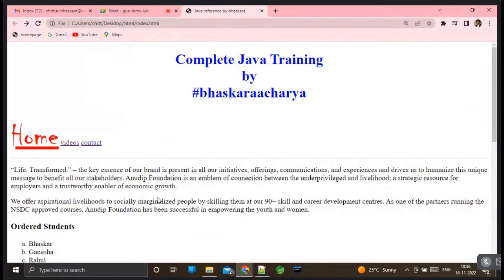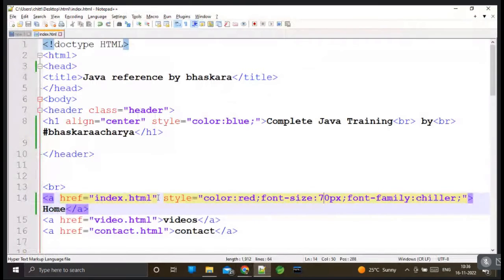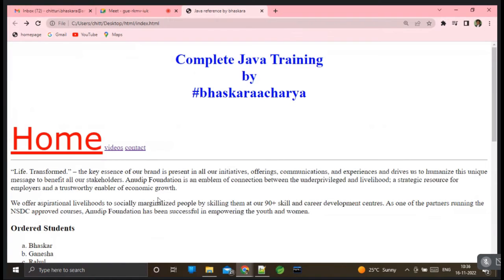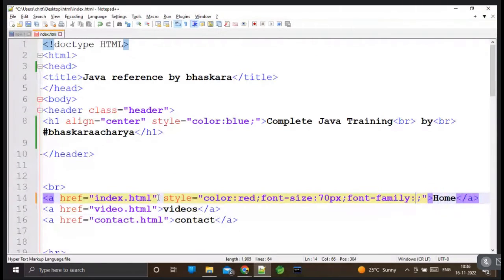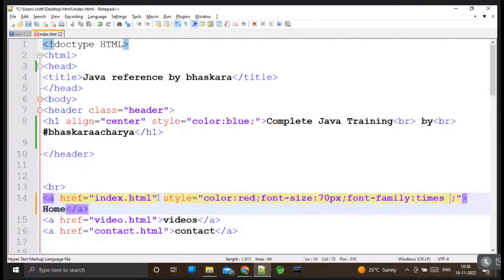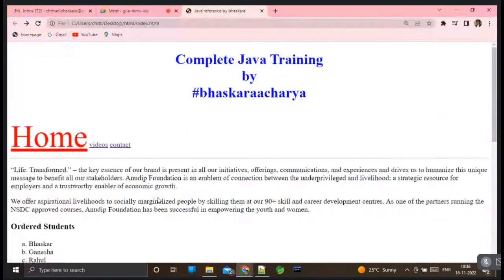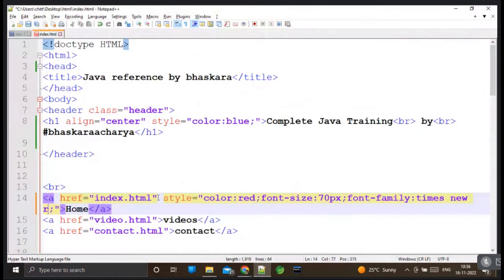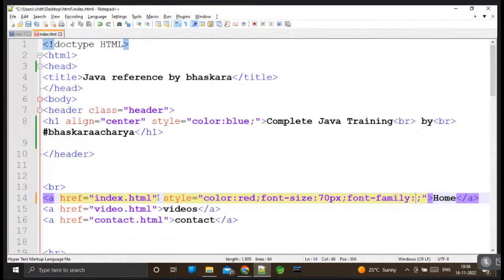This is the styles. Okay, internal, sorry, inline CSS. Within the anchor tag only we are writing the different styles. If you want to change the style of the text, you can change it to Verdana, something like Times New Roman. So we have so many types.